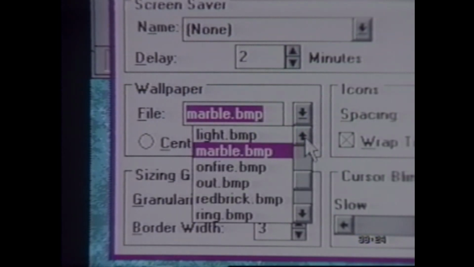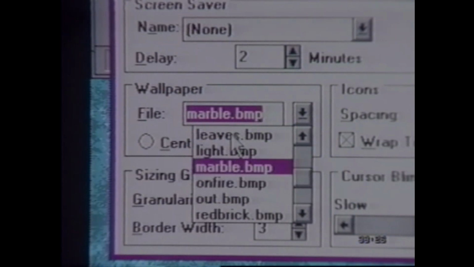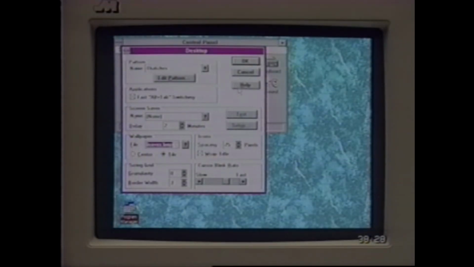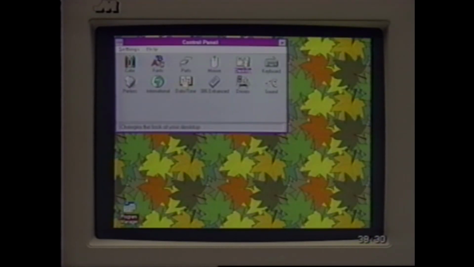The wallpaper we'll select this time is named Leaves. Then we click on OK. To see the full wallpaper design, we minimize the control panel. That looks great. As you can see, Windows gives us flexibility to change the look and feel of our desktop. Now we'll return our desktop to its default settings.